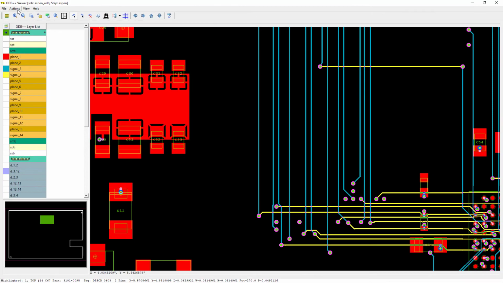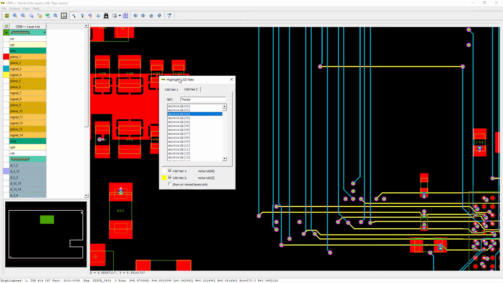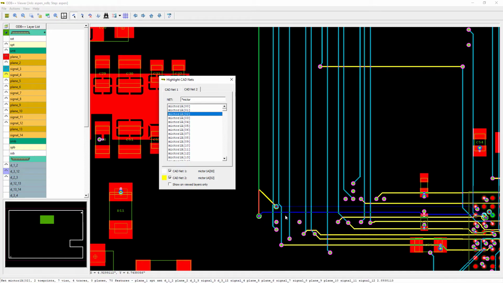There is an additional function under the Actions menu called Highlight CAD Nets. This feature allows you to highlight up to two nets at a time and view them only on the active layers or on all layers. Here I have the filter set to show the Mictor nets. I'll select the 00 bus member. Now let's look at the 02 bus member. As you can see, both nets are now highlighted, and since we are viewing all layers, even the ones not currently displayed, we see a green trace where the two nets overlap.